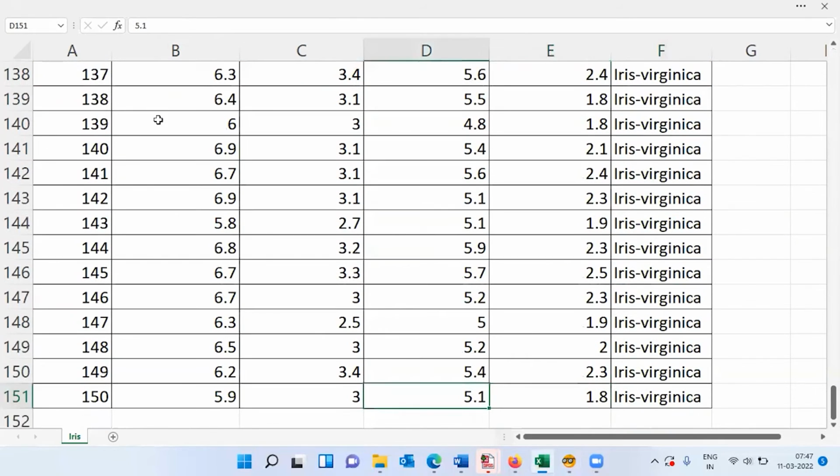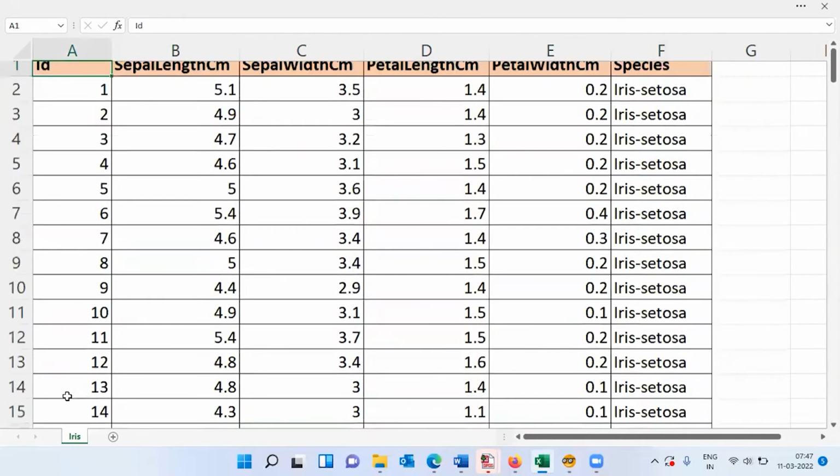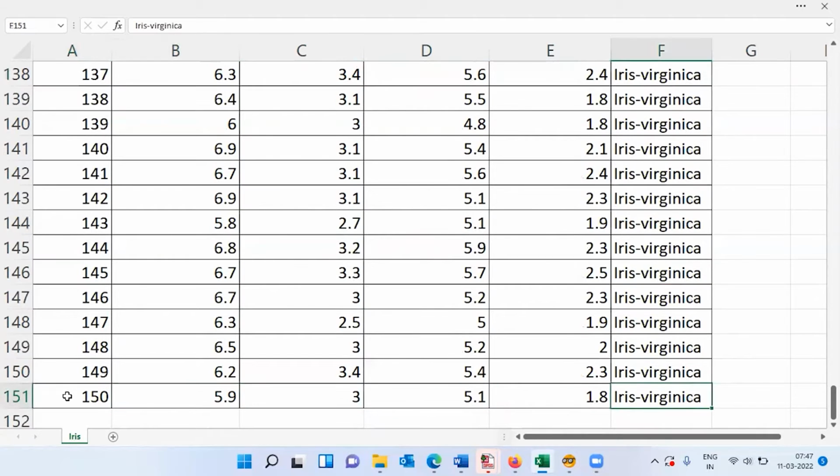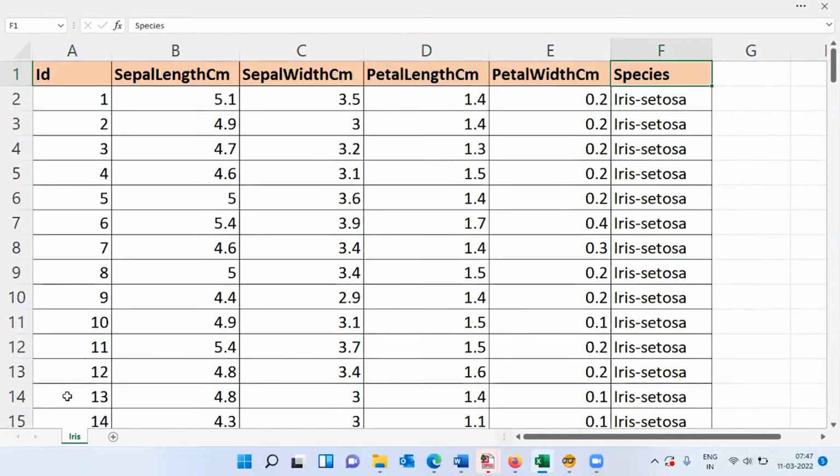What is the sample size in this data set? If I scroll down, you can see it has 150 as a sample size. The first record is obviously the variable label, so I'll have to exclude this. So the sample size is 150. So there are three flowers here: Iris virginica, Setosa, and versicolor.